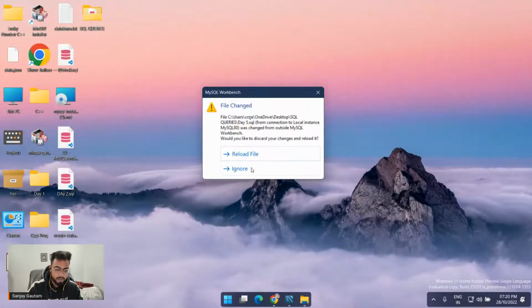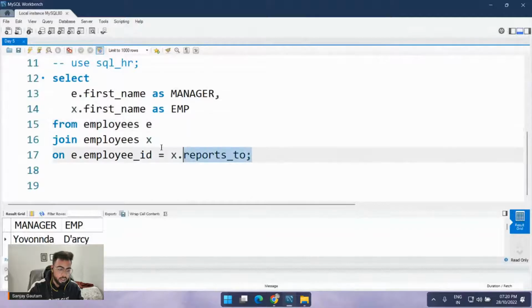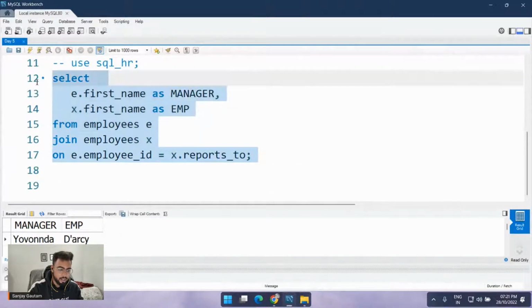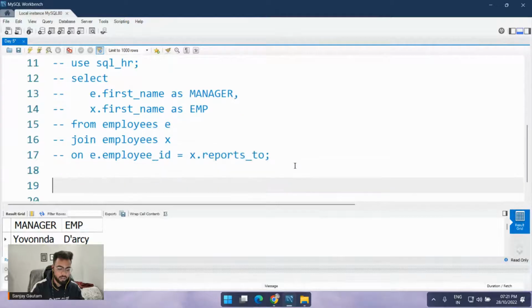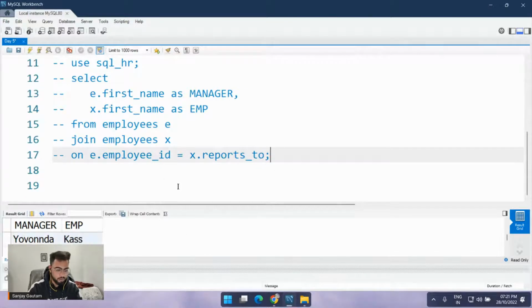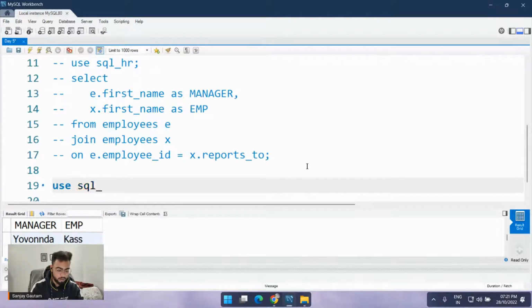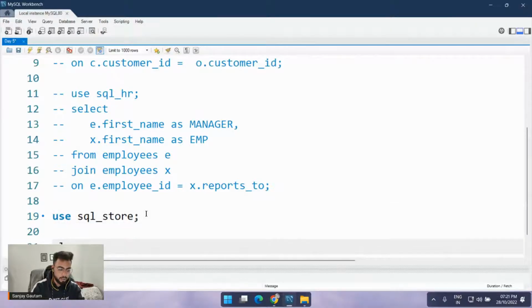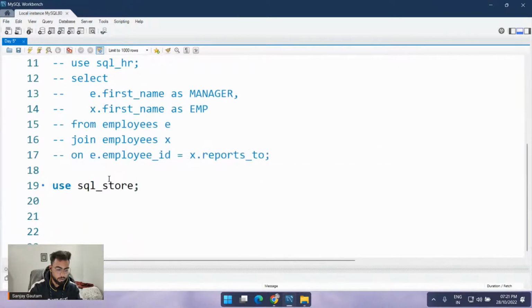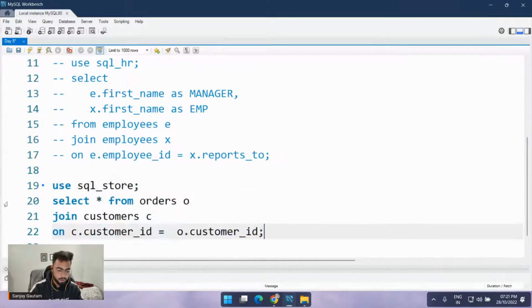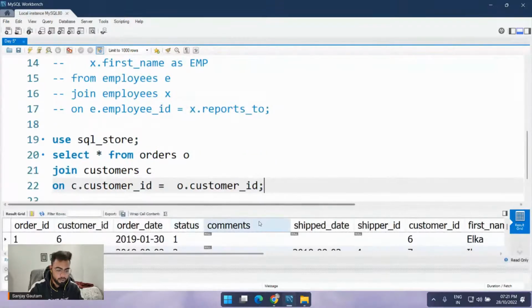So just open this, ignore. Why don't we just select the database here? Let's do this real quick. Use SQL store, and let's execute it. Then select, let me do this inner join, copy, paste it here, and execute. See, I'm getting this result.